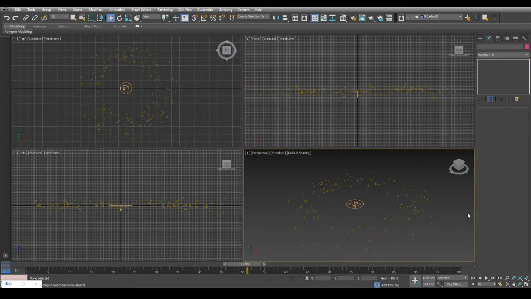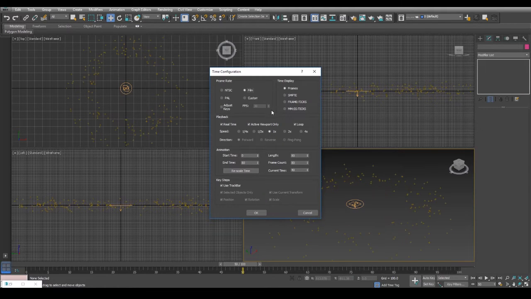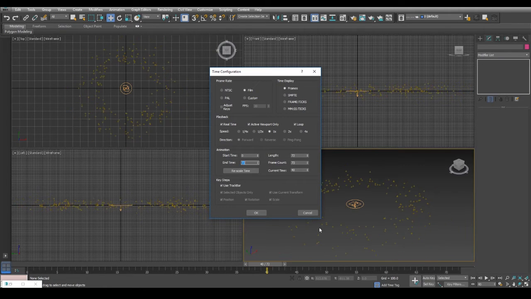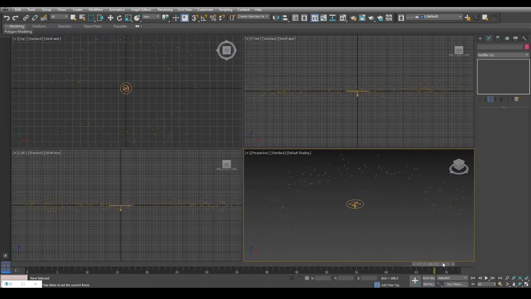Something else we should do while we're here is we'll set the time configuration. We'll set this to film. That's about 24 frames per second, and we'll set this to about 72 frames, and that's about 3 seconds. So hit OK there. That looks good.